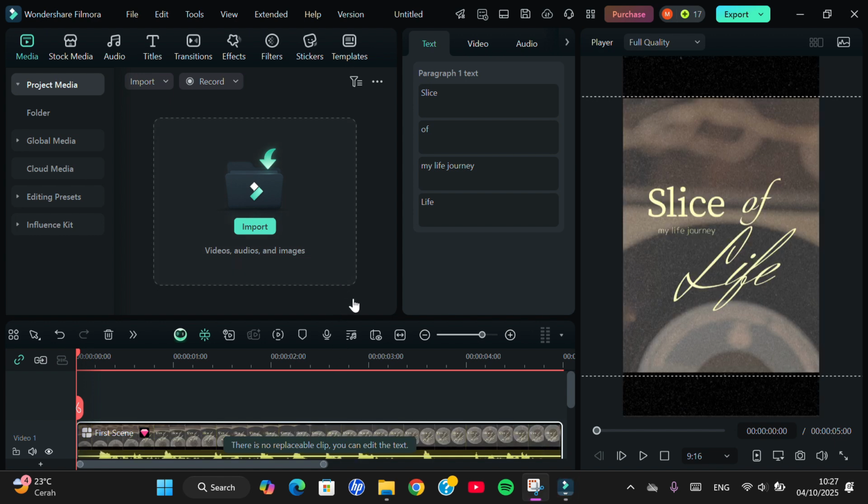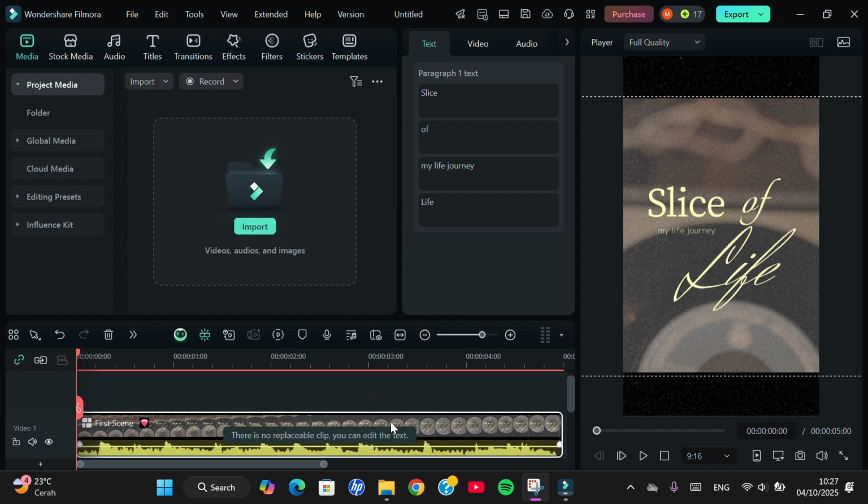Okay, and unfortunately I cannot edit the clip or replace the clip, so I can only edit the text. So before you use the template, make sure that the template is editable for video and photo. Yeah, and here we can edit the video according to our needs.